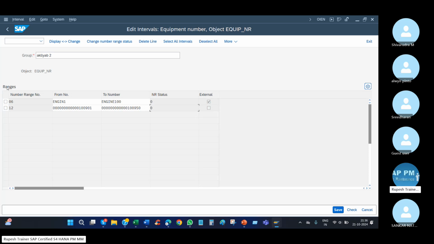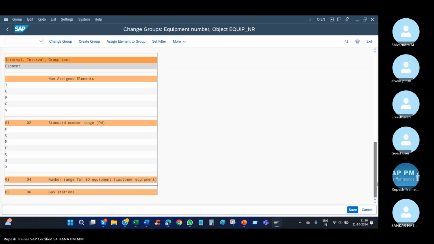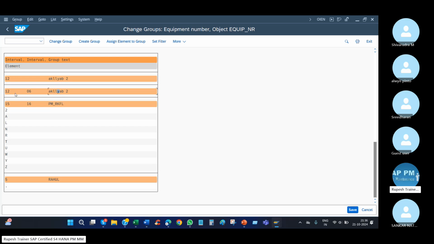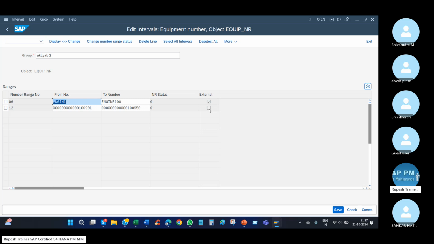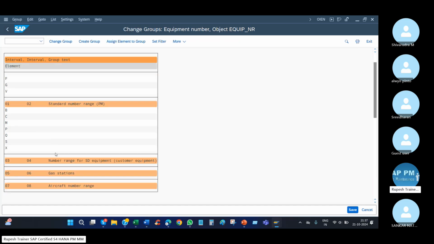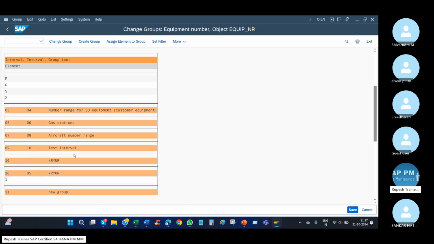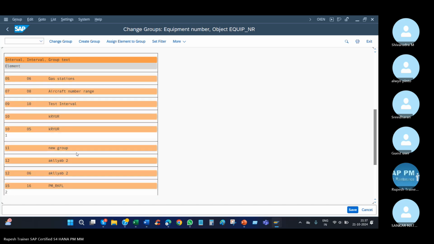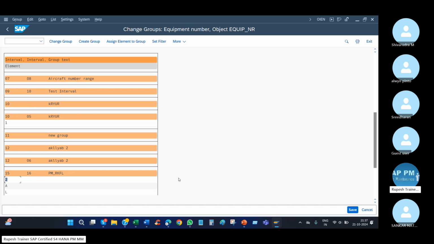Okay, so this is the group we created. Save it. Alvin 2. Save it. Okay, so back. Come down. Our group is here, Alvin 2. Double click. You can see external and internal. So go back. We created category 2, right? So where is that 2? Yeah, click it.